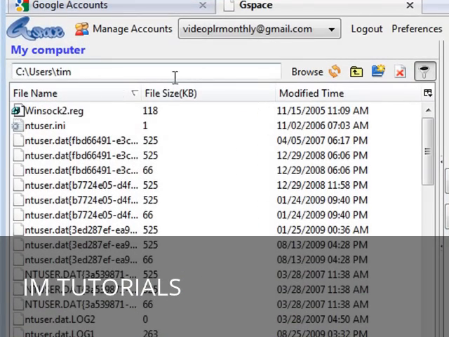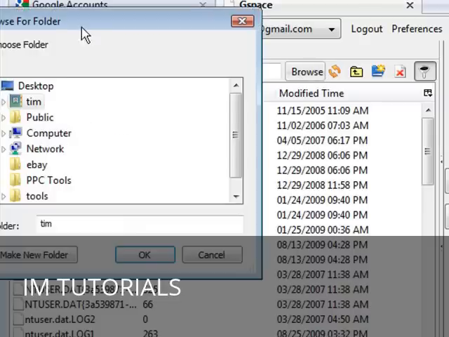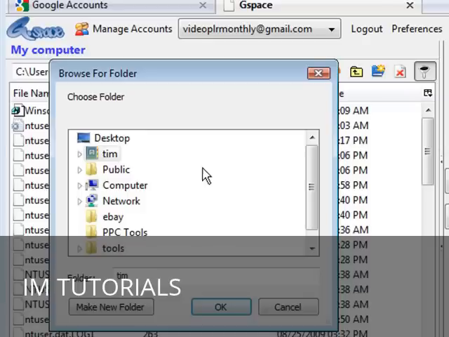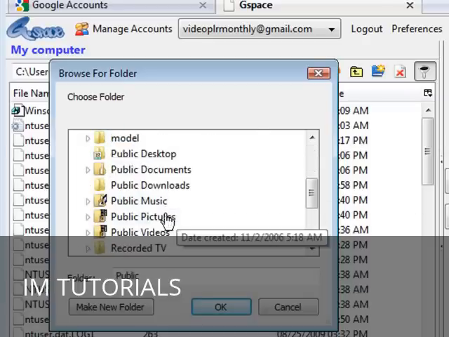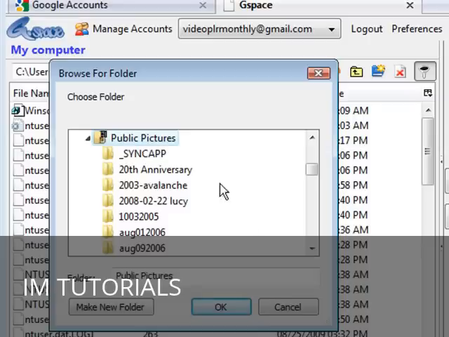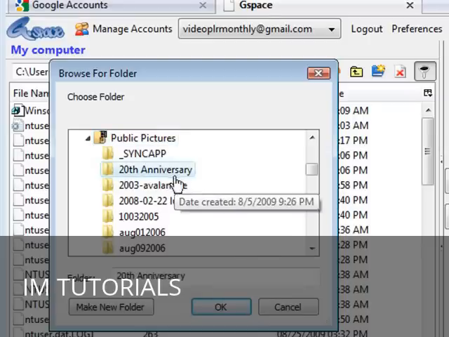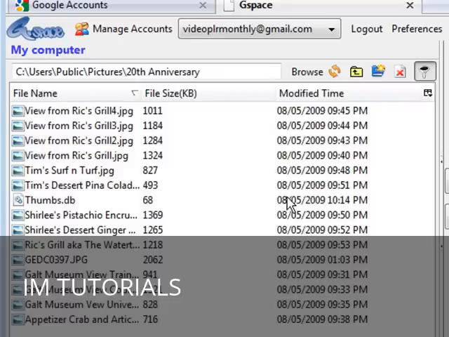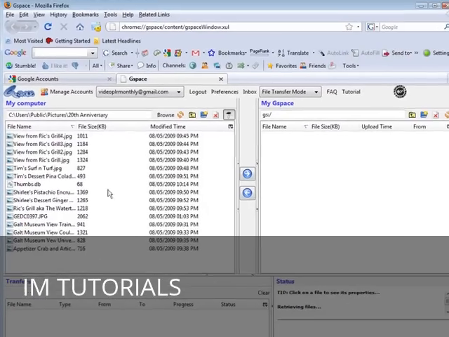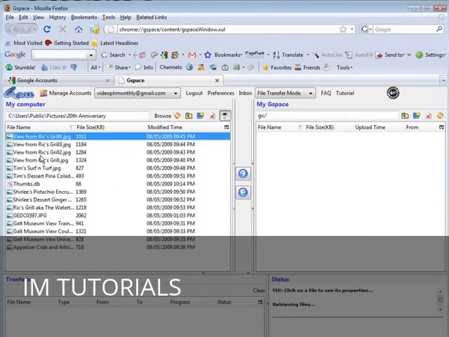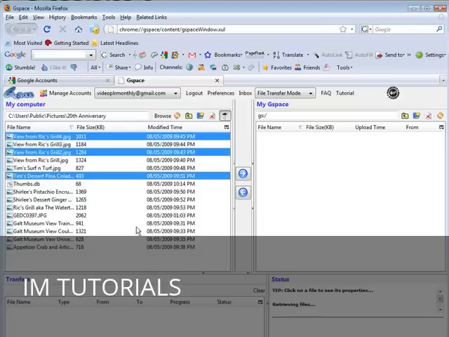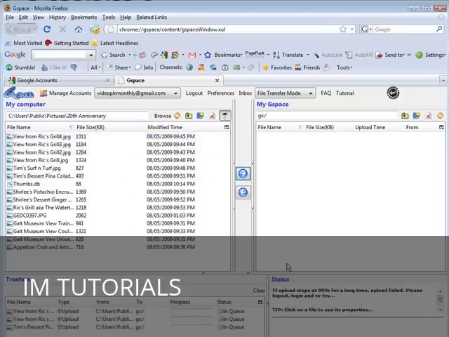Okay, now on this side, this is your computer. So what you can do here is you can just navigate as you normally would. So we can click Browse, and then a little window comes up, and then we can go from here to wherever it is we want to go. So say we want to go to Public Pictures, and then we can pick something out of here. Okay, and then here are the files in the folder. So what we can do now is just pick the files we want, hold down the control key to pick multiples, and just do that.